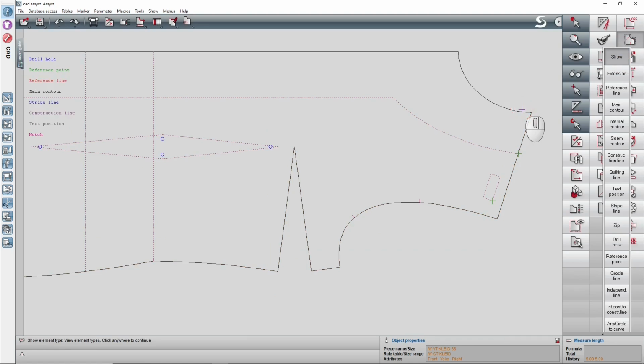Let's talk about the drill holes. These are positions which will be cut or punched on the fabric, for example for the darts. Or have a look at the reference points marked with a cross. These points are used during the construction process.